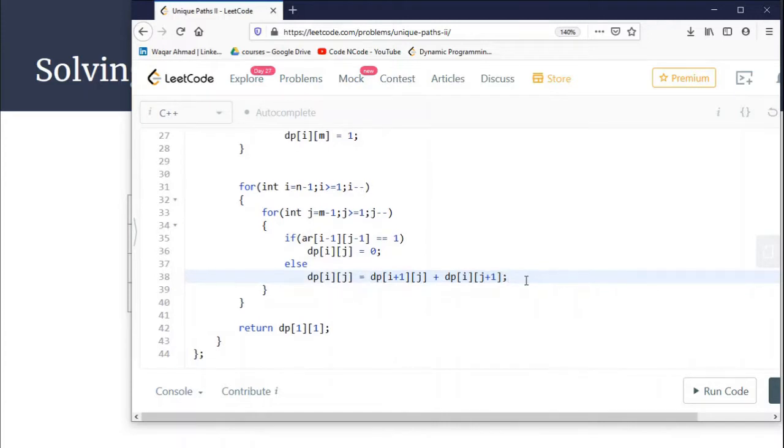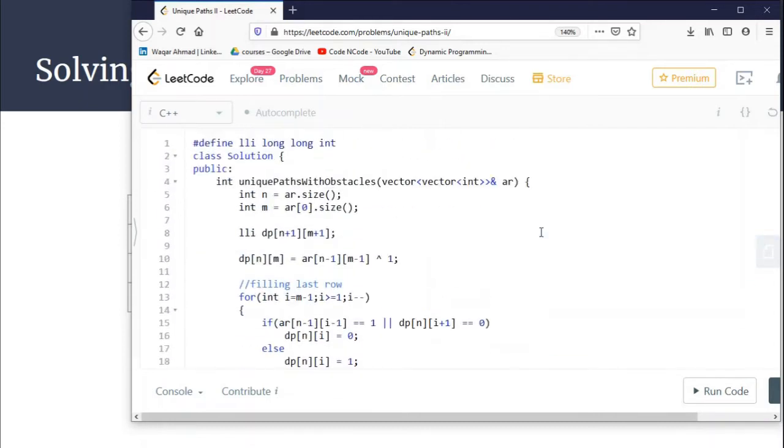And the total number of ways, since we want to know the total number of unique paths starting from cell 11, is saved in dp of 11, because dp of ij represents the total number of unique paths from cell ij to the terminating point. So dp of 11 represents the total number of unique paths from cell 11 to the terminating point. That is why we are returning dp of 11. So this is how you solve this problem.